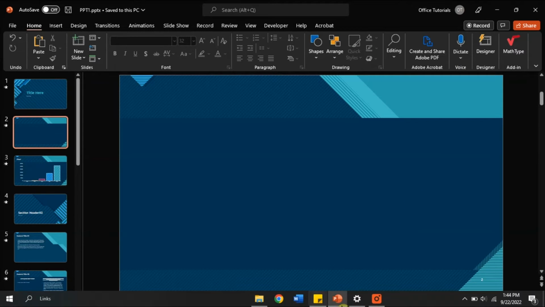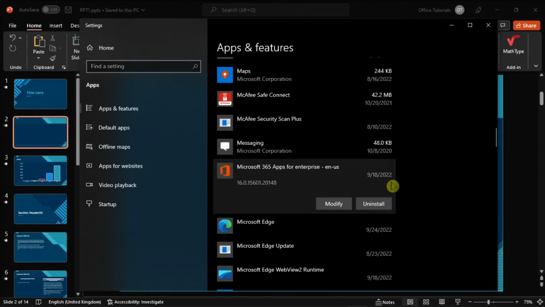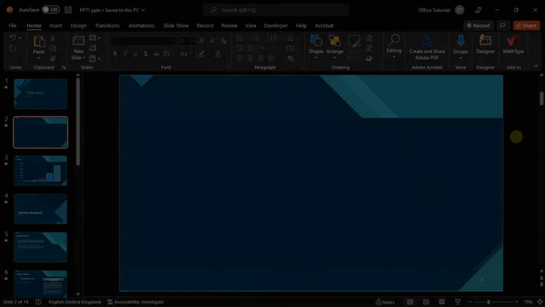Next, remove the older versions of your Microsoft Office if you have two versions. This is because the machine may sometimes cause software conflict issues, resulting in various glitches, including blank slides.